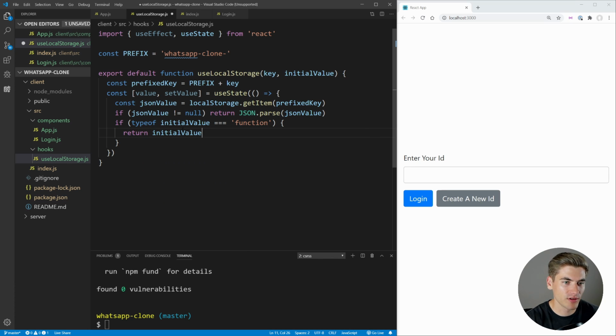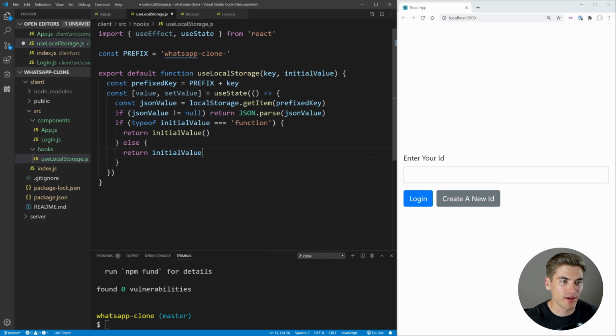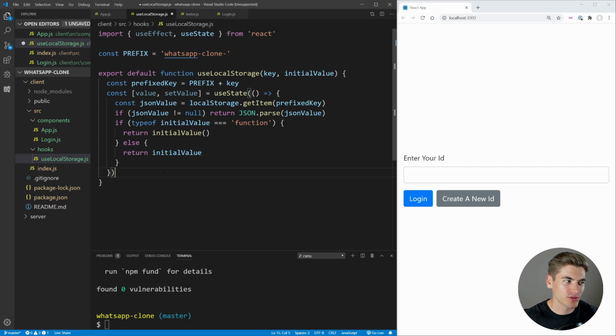So we're going to return invoking that function. Otherwise, we're just passing it a normal default value, so we can just return that initial value. And right here, this is all the code we need to essentially get our value from local storage and put it into our state. Now, the next thing to do is actually get our value and save it into local storage. And that's where useEffect comes in.